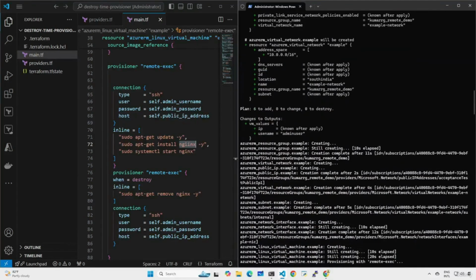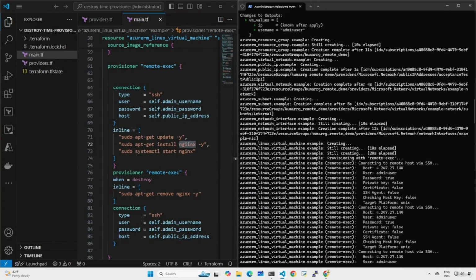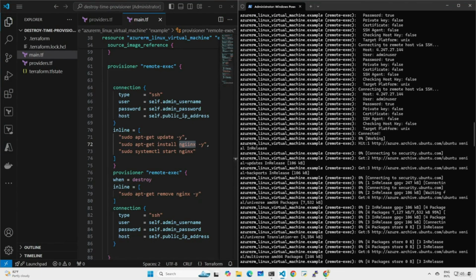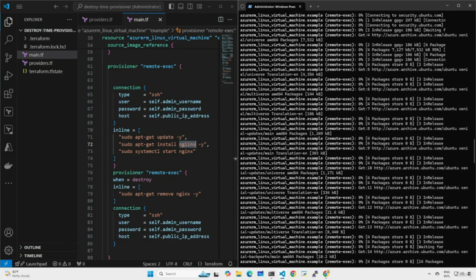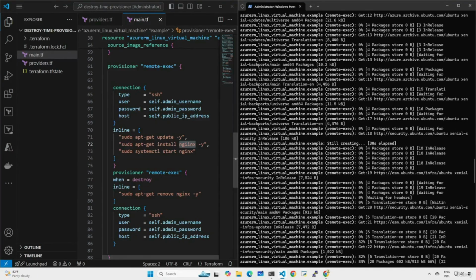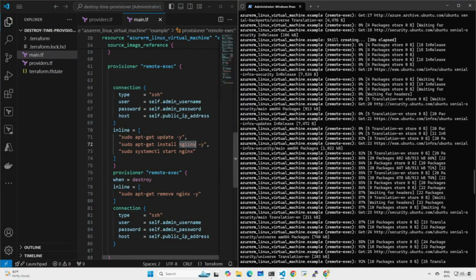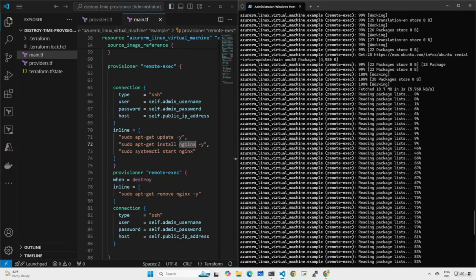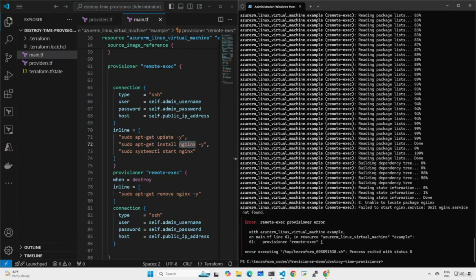If you see from the top, firstly it has created all the resources, all 6 resources. And once the resources were created, it connected to my virtual machine and then initiated the process of updating the operating system. Once the operating system is updated, it looks for nginx. But due to the typo, it is not able to find any software with this name, and finally it gives us an error. So in the last video, what we discussed is that if provisioners fail, the resource will be marked as tainted.